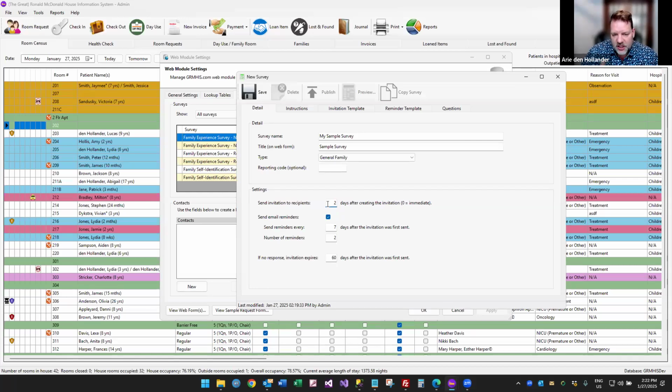Then after the initial email has been sent, you can also have GRMHIS send out reminders. We want reminders sent every 7 days in this case, or you can make it 14 days or however you want to set this up. And I want to send a maximum of 2 reminders. So what will happen is on day 1, they will get an invitation. If they haven't completed it after 7 days, they will get a reminder that there was a survey request. And if they haven't completed it after 14 days, they will get a second reminder. And if I set up a third, it'll be 21 days, etc.